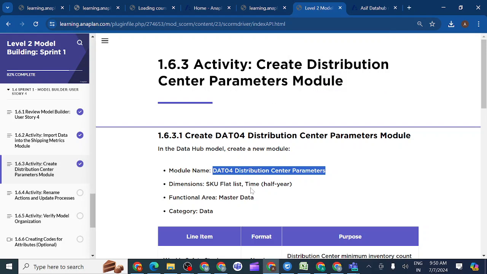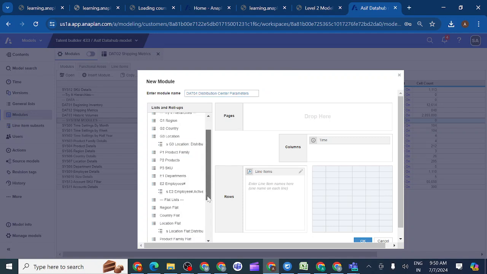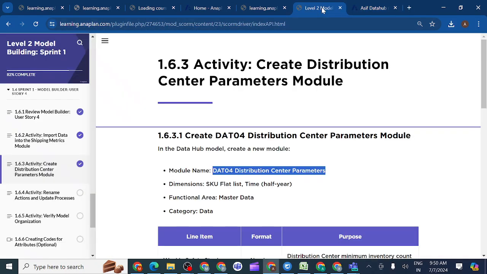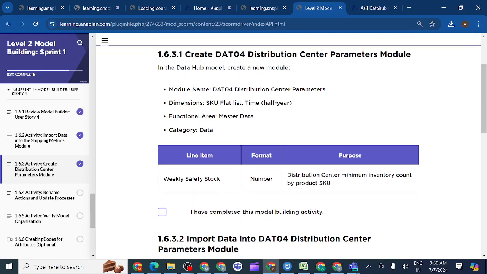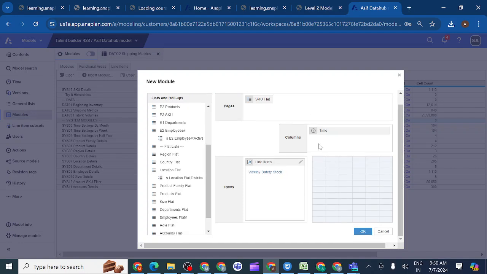SKU flat list and time should be in half year. So we can see this SKU flat list we have to take here. This line item we have to select here. We only have SKU dimension, and time should be in half year, which means we can't change anything here.